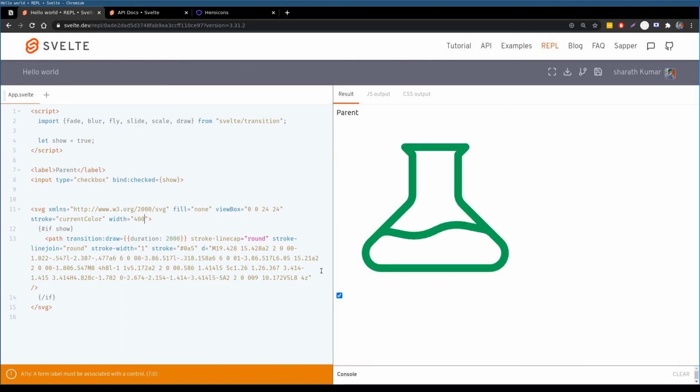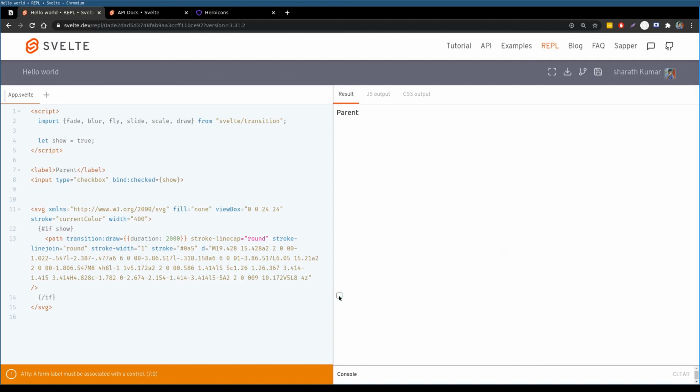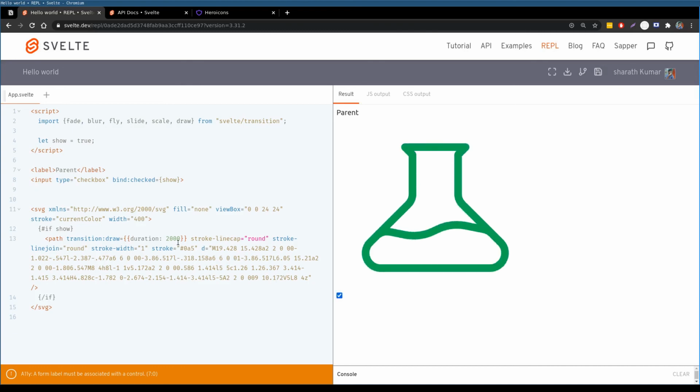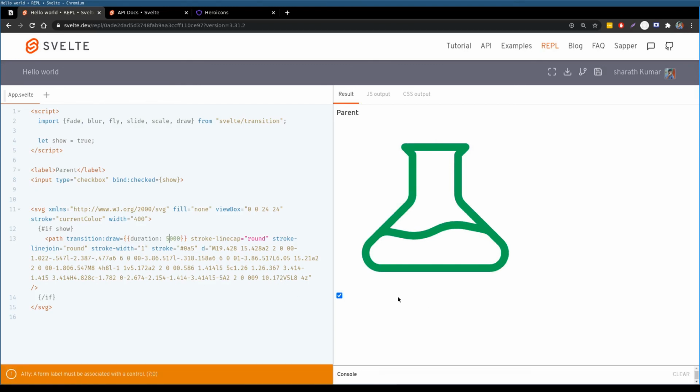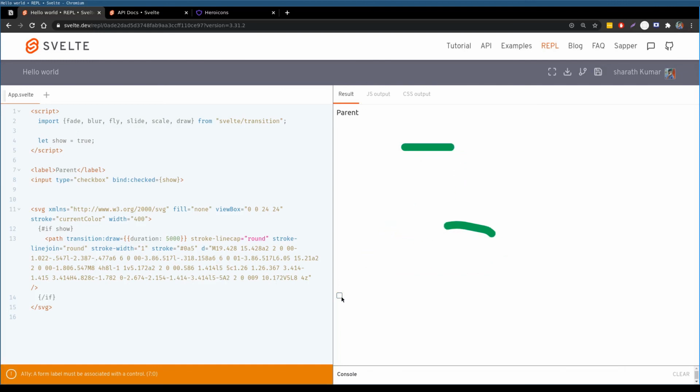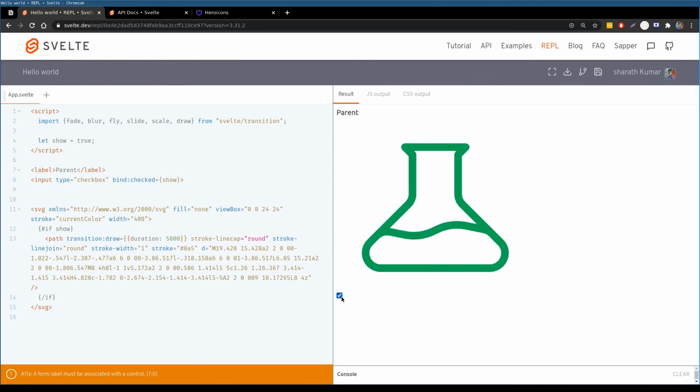Yeah, this is good. All right, so when I check this, that's how it happens, and when I click again, it draws. So if the duration is more, it looks even cooler, that it's kind of like somebody's drawing it. If it is a single line stroke, then it looks even way cooler.